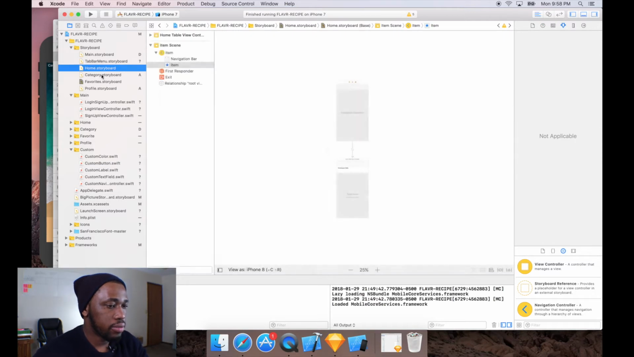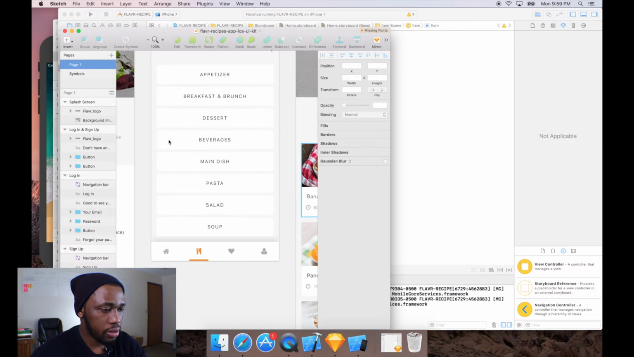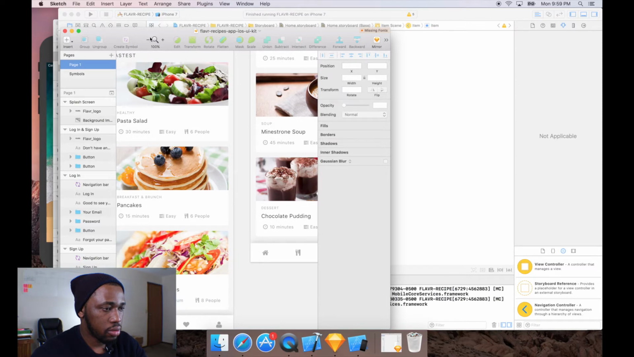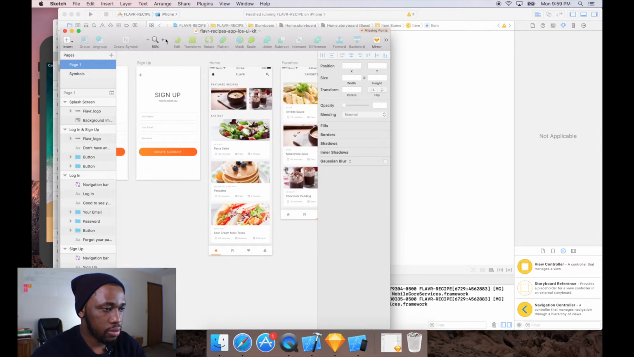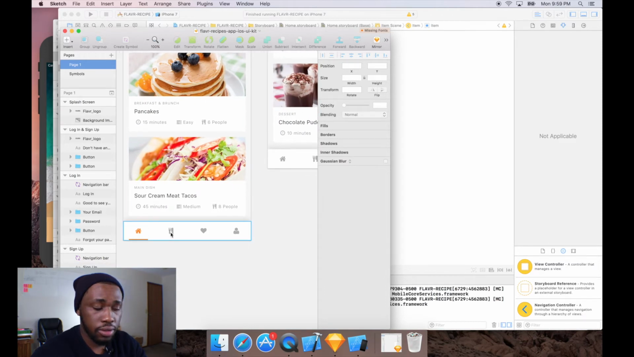So I want this icon to appear on the home tab. So once you select your home, this is where we are. Let me just get this right here. All right, this is where we are: the home, the categories, the favorites. So we are at the home. I want to change that home icon to this journal icon.